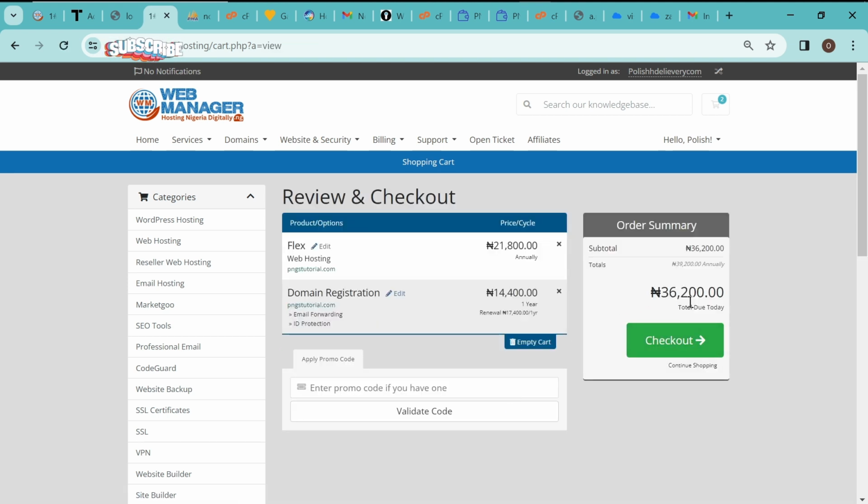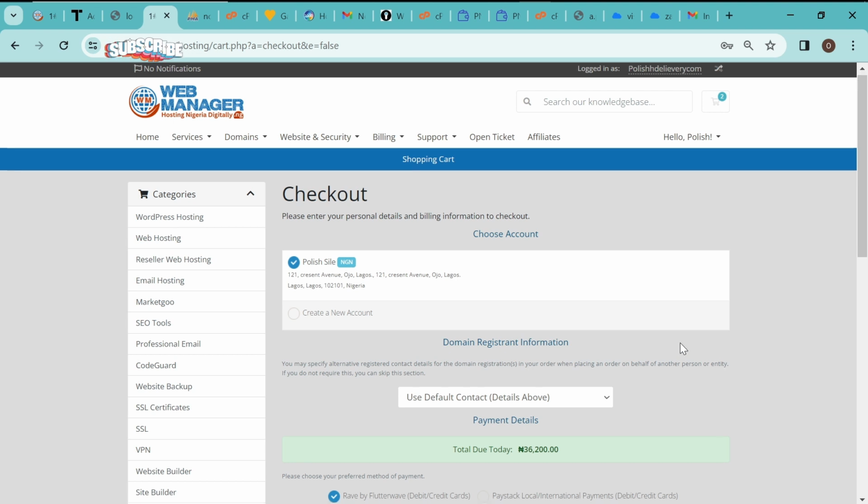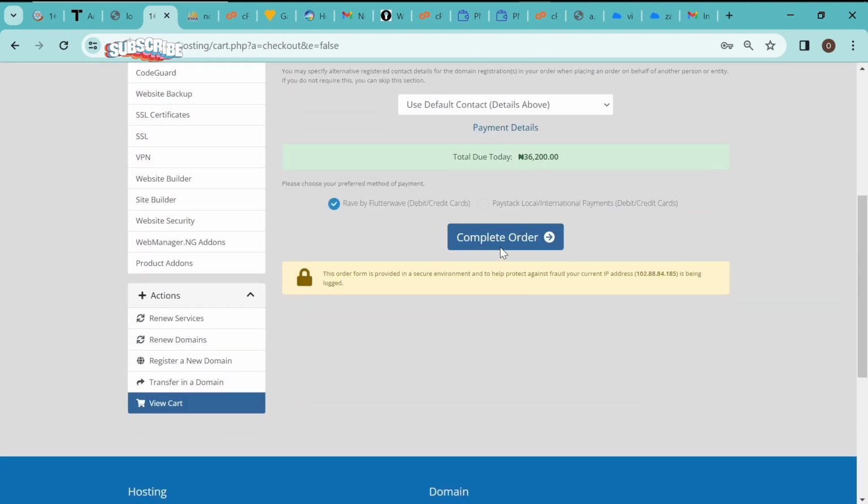So I'll be paying a total of 36,200. So I'm going to click on checkout. Once I click on checkout, the next thing that's going to happen is I'm going to make the payment straight away. Once I click on complete order, it's going to prompt me to where I'm going to make my payment. So let's see how it goes.